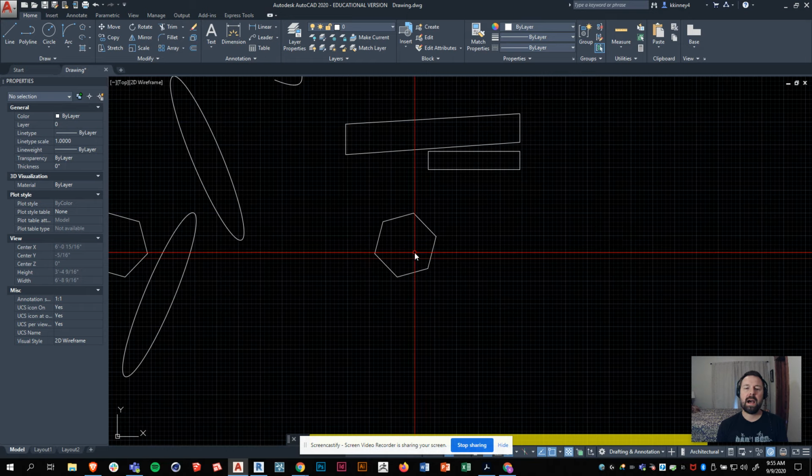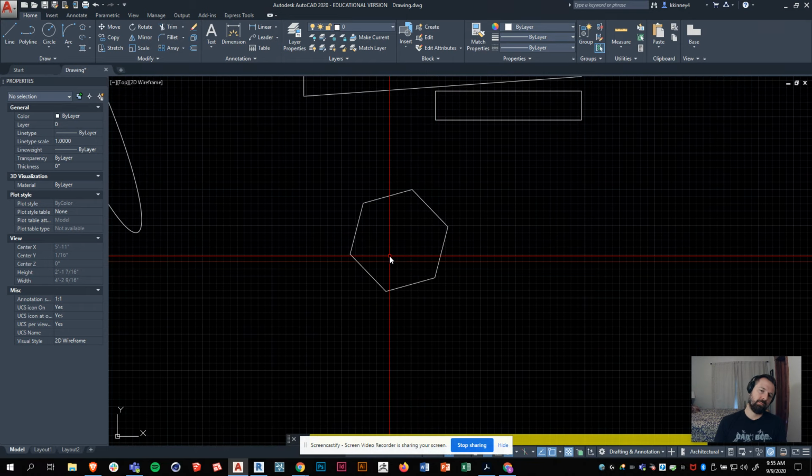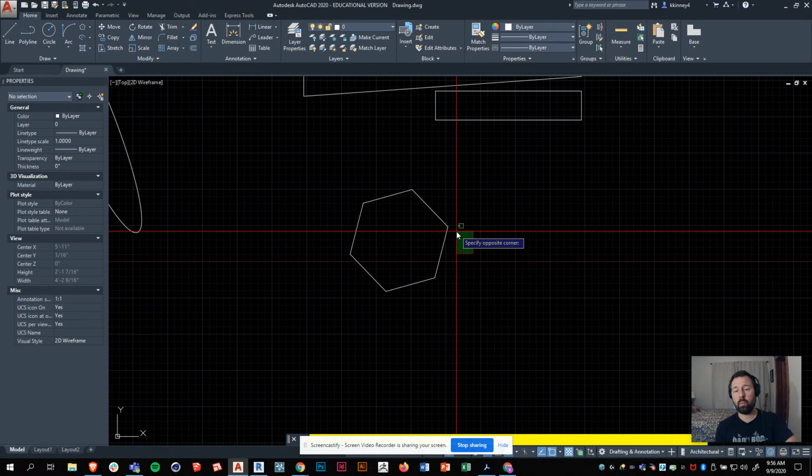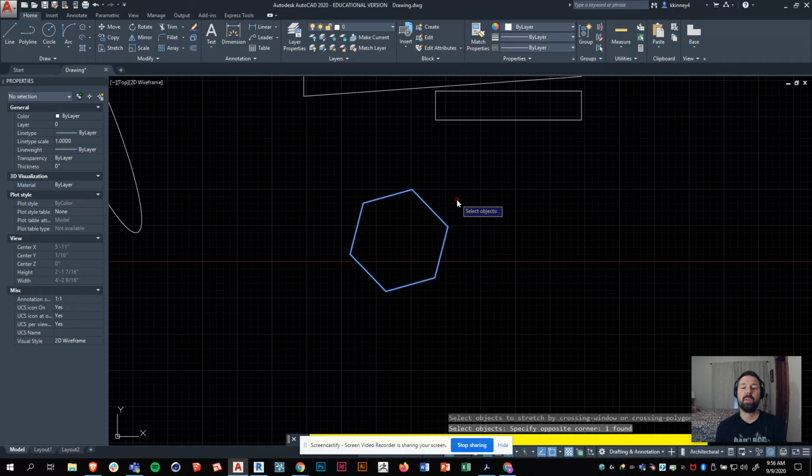Now how you do that, we'll practice on this little hexagon here. So I'm going to go up to the stretch command. Okay, select objects. Now think of it this way: select points or select vertices. Let's say I want to stretch this point out 2 feet, but leave the rest where they are. I'm just going to make a box from the bottom right. I clicked once to the upper left. Looks like I selected the whole thing, but I didn't. I'm done selecting. I'm going to hit enter.